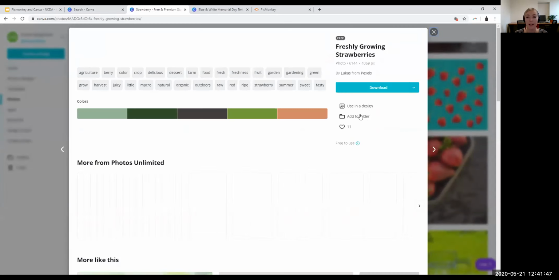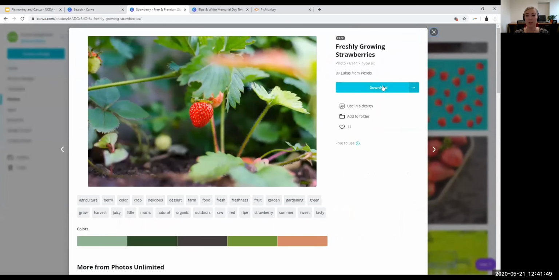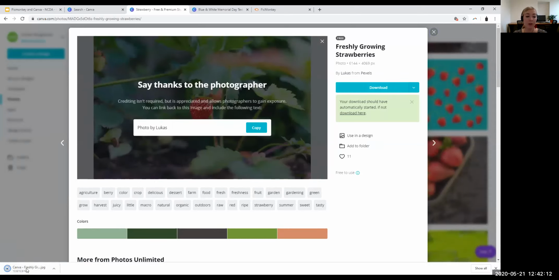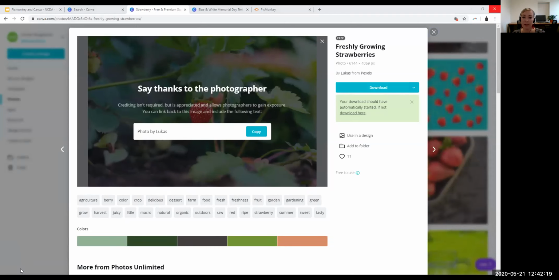So I'll go ahead and click that, and I can simply download it straight from Canva and use it, or I can click use in a design. So this is something really neat just for you guys to know as well, that you can use Canva to find stock images. So maybe you just wanted to find a quick stock image of freshly growing strawberries. You want to just download it and only use that photo on social media. It's totally free. So you could just simply hit download and it would automatically download that image to your computer, and you can click it and now that's yours to use. So something kind of neat that I like to do if I'm searching for something for a client.